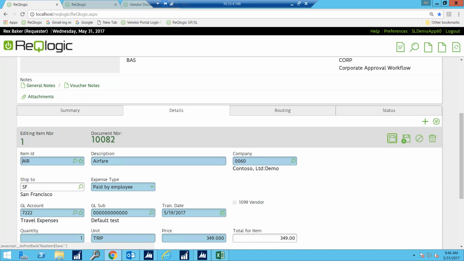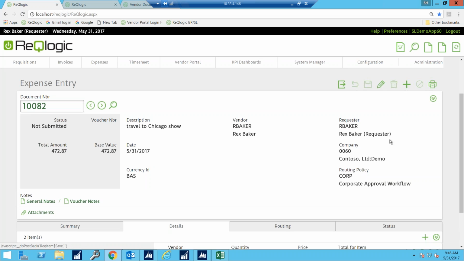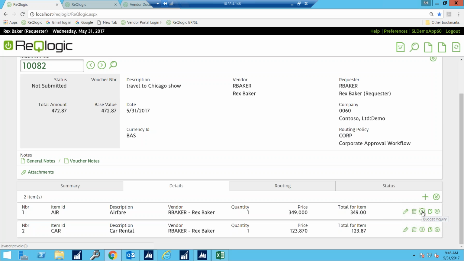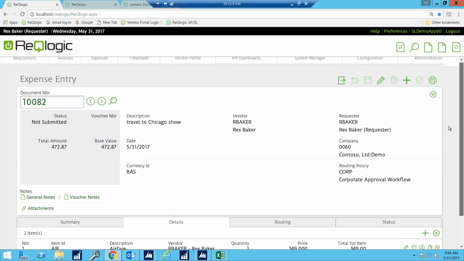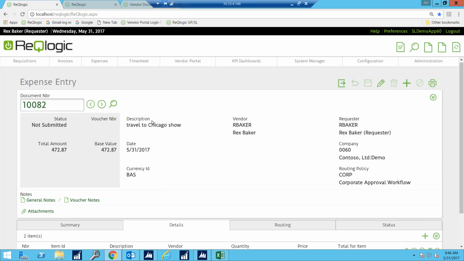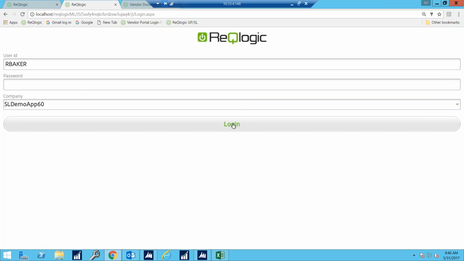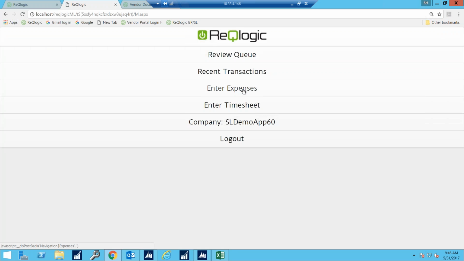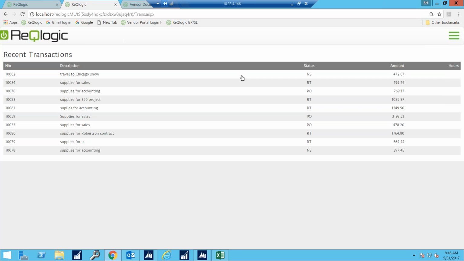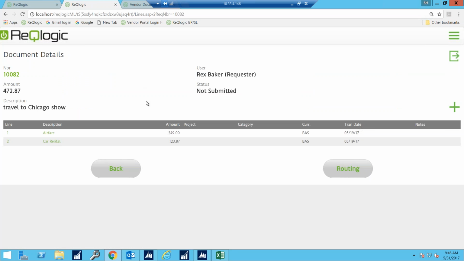So that's a line item. You have the same capability. You also have the over budget. If it's going over budget, you can tie your expenses to a project. I didn't expose the fields in the demo, but you can. And the most common way to enter expenses is here through the mobile device. So I can enter expenses and create a new expense report, or I can see that expense report we just looked at from within the web-based version of Reqlogic, and I can add an expense.